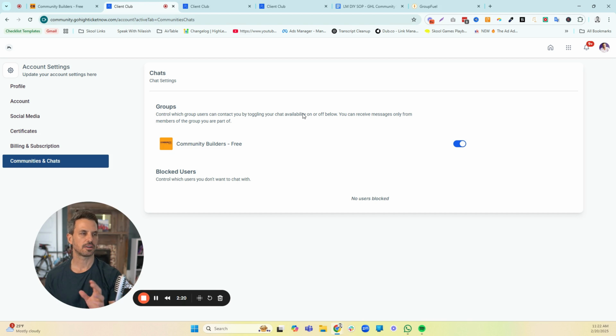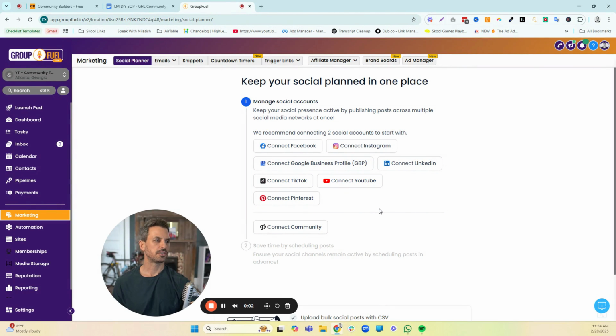Now let's head back over to high level and let's start to take a look at some of the other features that we have access to as community owners. Now, one of the coolest features that I think GoHighLevel Communities has over something like Skool is the ability to schedule your posts ahead of time inside the community using the social planner. So to find the social planner, you're going to go back to high level, you're going to go to marketing, and then this first tab is the social planner.